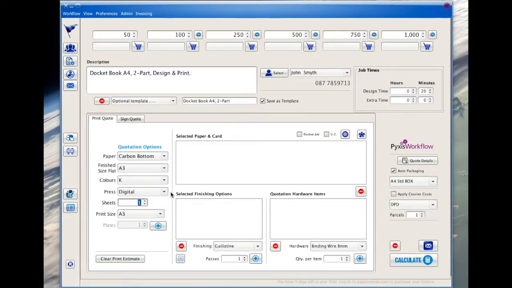As this is a two-part Docket book, it will be comprised of 200 sheets. The top sheet will have carbon on the bottom. I will print it as A4. I will tick the unit cost and Docket job checkboxes. The default setting for print quotations is a cumulative cost, but for some jobs such as this, the customer will expect to see the unit cost.